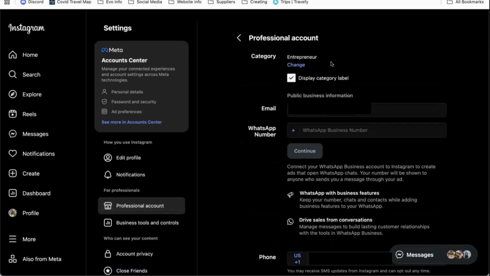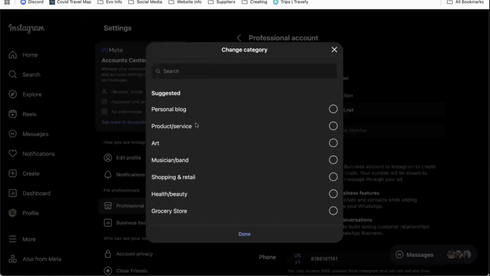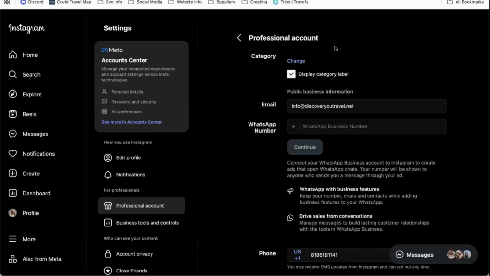Professional account is what we have, right? A professional account, not a business account, a professional account. Let's actually change that email in a second. But again, a professional account, not a business account, okay? And then you can do entrepreneur, and you can change this category too. They have a bunch of different categories if you want to.